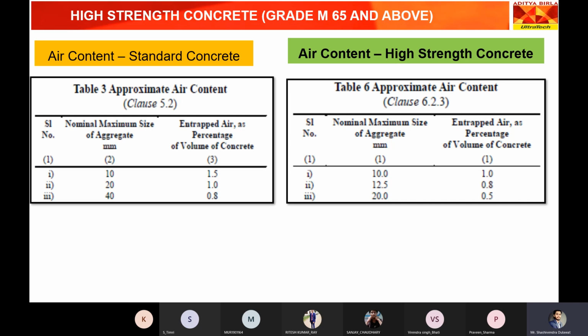So the first table is denoted for standard concrete. The other is high strength concrete. So here you can see the approximate air content according to clause 5.2. Similarly, table 6, approximate air content, clause number 6.2.3.